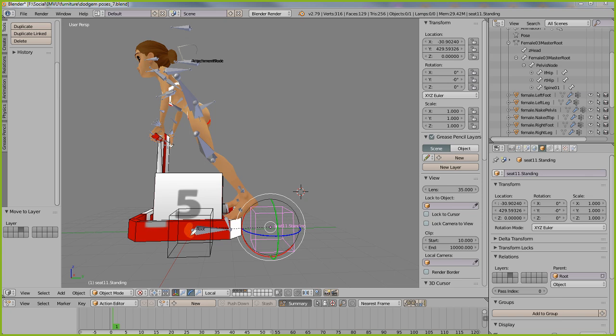is align the origin point of female 03 master root with the origin point of the seat node, so that when the 2 are put together and assembled in IMVU, when the user clicks on that handle spot, the avatar appears in the correct place, because the seat node is actually the target, the thing that the pose locks onto.